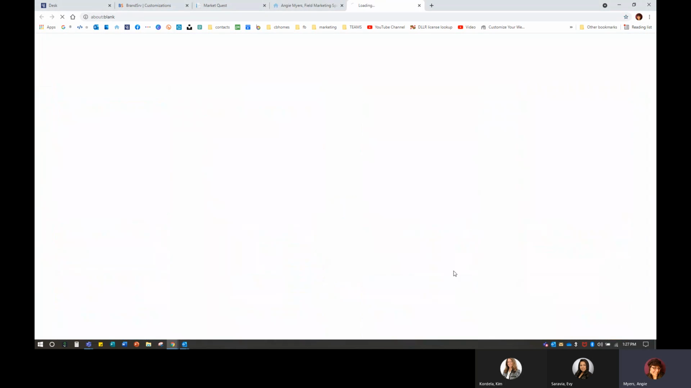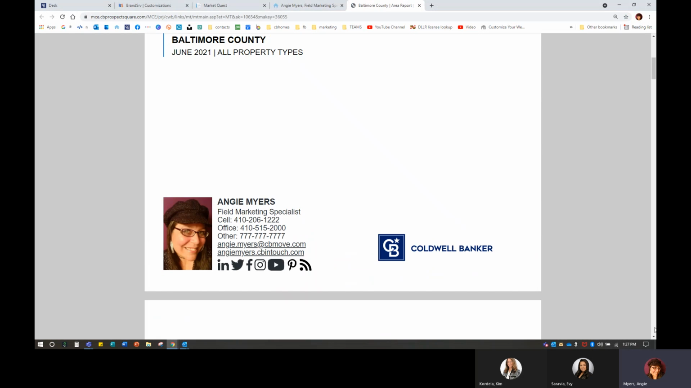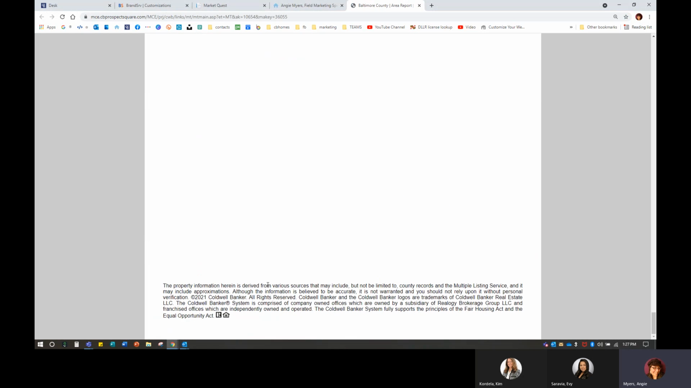So I'm just going to grab one of my Prospect Square reports off of my website. And there's a disclaimer down here at the bottom. And we just need the first 2 sentences. So the property information herein is derived from various sources that may include, but not be limited to, county records and the multiple list service. And it may include approximations. Although the information is believed to be accurate, it's not warranted. You should not rely upon it without personal verification.